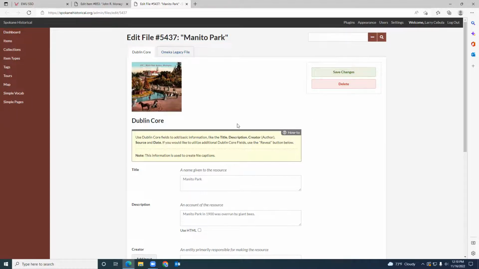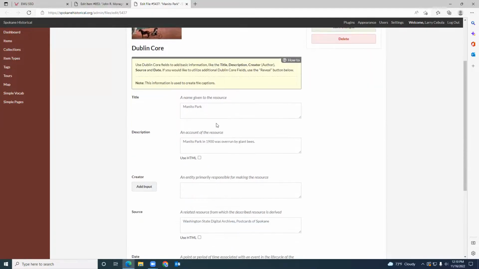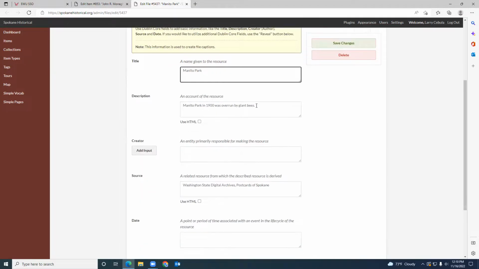So here's a file up at Manitou Park, and you can see this. Once you bring this up, there's three items that you'll need for each photograph. One is a title, and this can be a simple descriptive thing, Manitou Park. Then a description. The description is actually your caption. A caption is an opportunity to tell a little story, to draw the reader's eye to something interesting. It shouldn't just be, this is a postcard of Manitou Park.